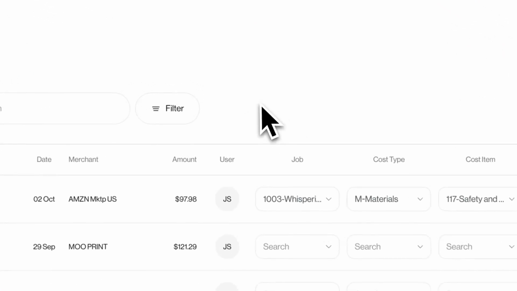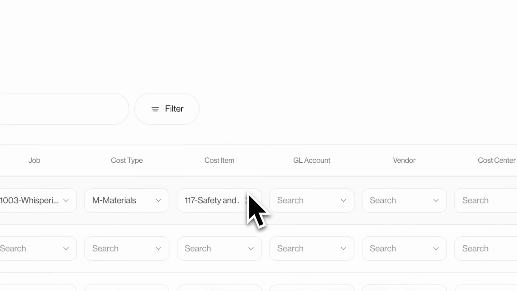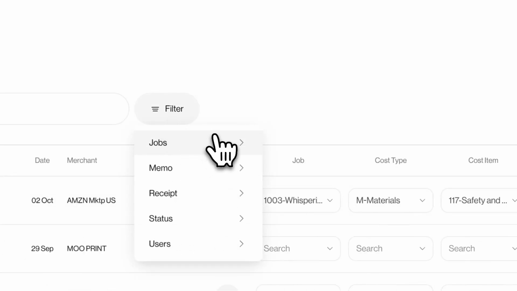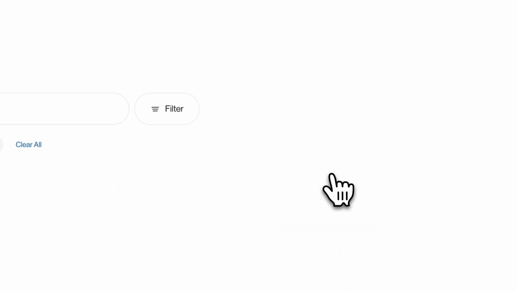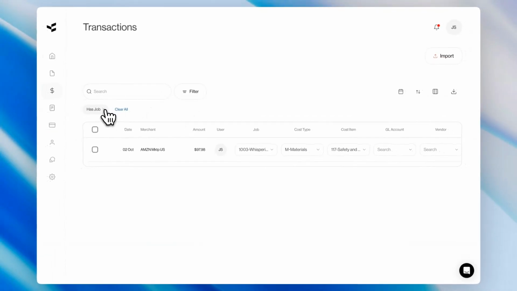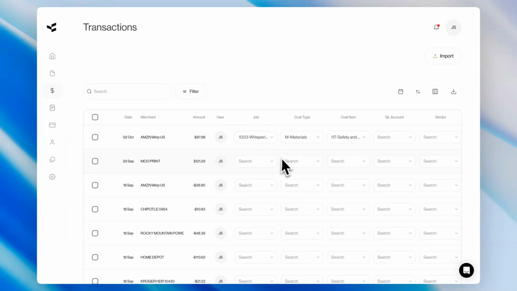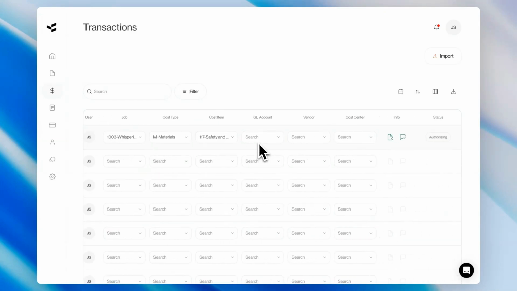Now, what's really nice is I can filter this information based on what transactions have a job or don't have a job, and I can manipulate my dashboard so I can work through all these transactions quicker.